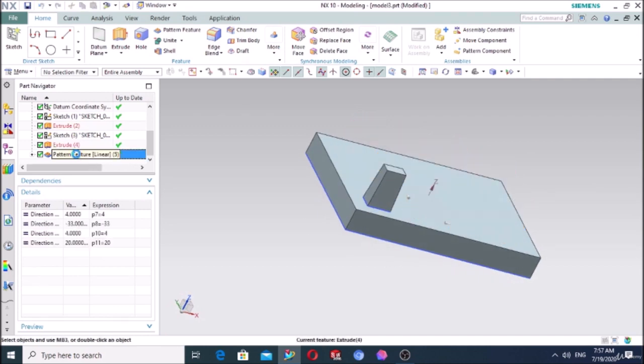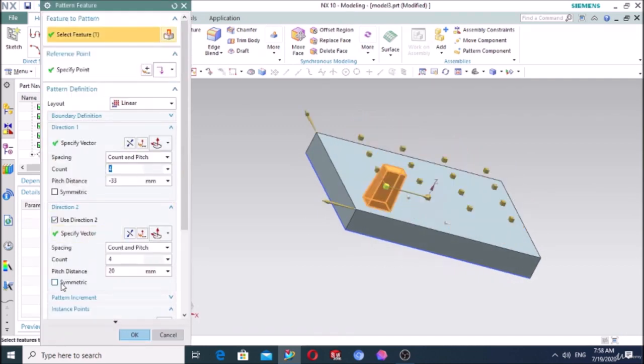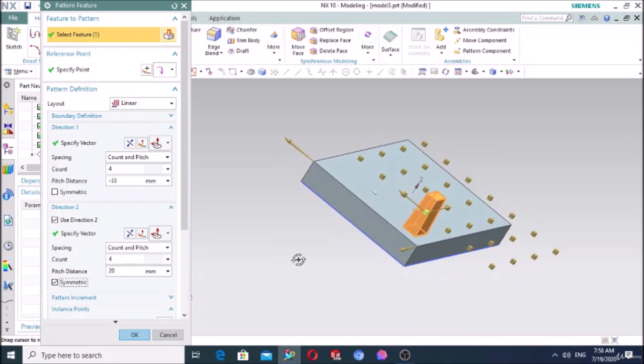So let's open again the pattern feature. Also we can make the symmetric along the second direction by ticking this symmetric value. So on this direction also symmetric value is created, but it is not necessary for us now. Just close it.